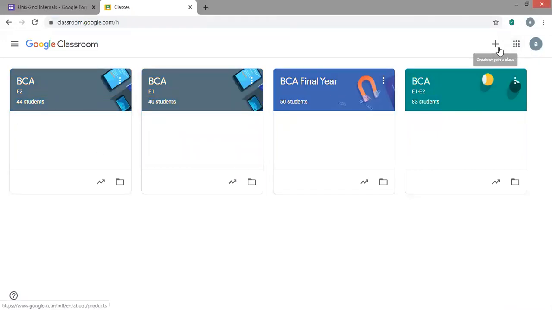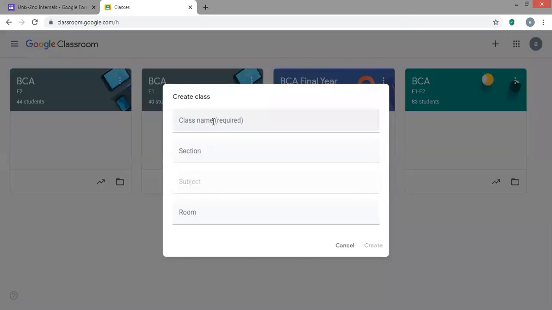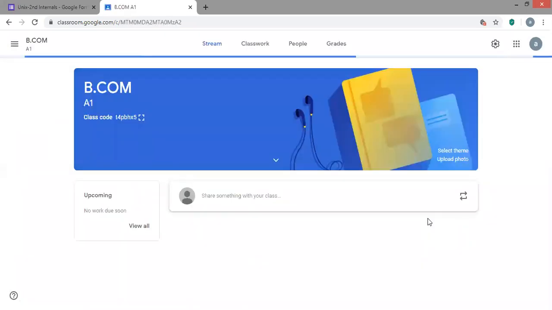Once this has been done, you create a new class, and say continue. It will ask you for the class name, then I'll say it as BCom section A1 and specify what subject you would like to give, and then say create. It takes a couple of seconds to create a class. Okay, my class is created.